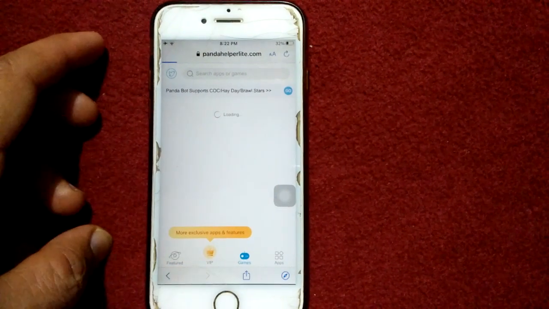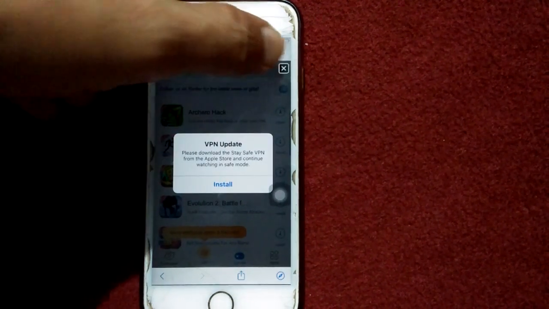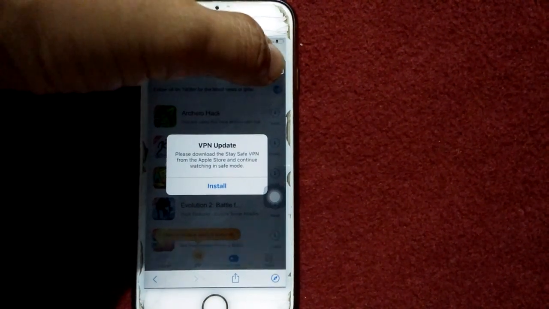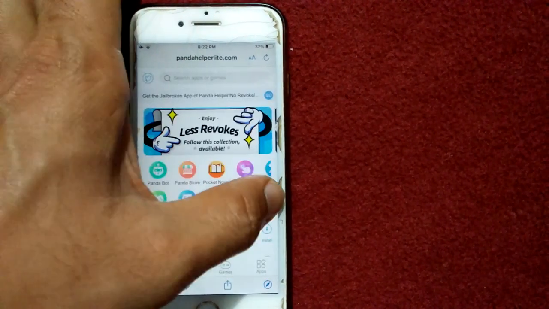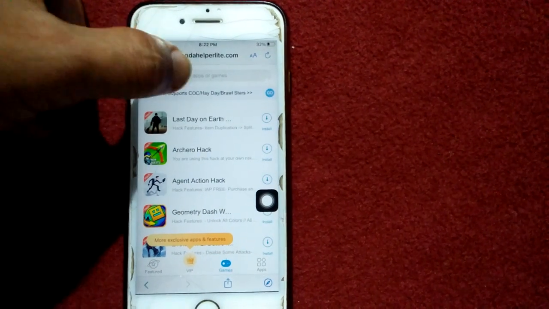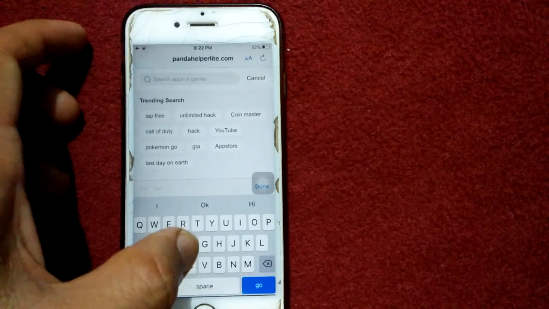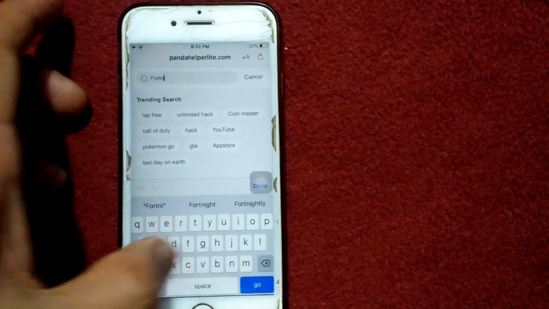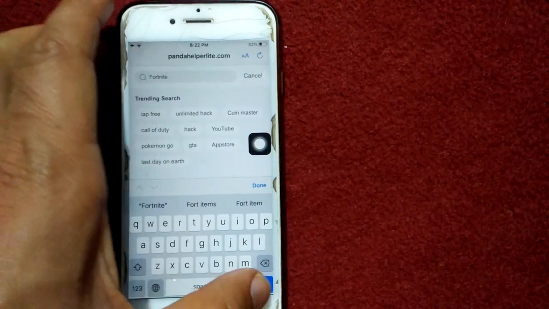Tap on games. Ads, just ignore them. Tap go.